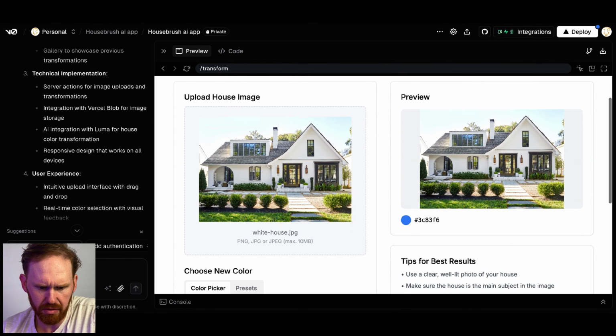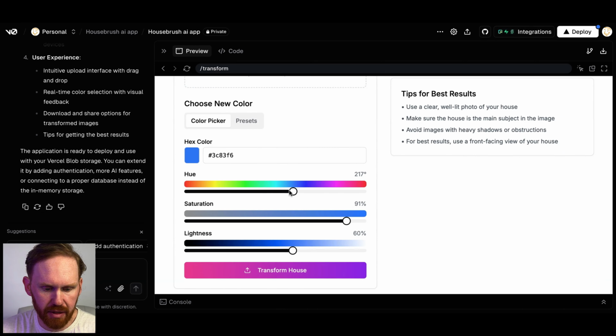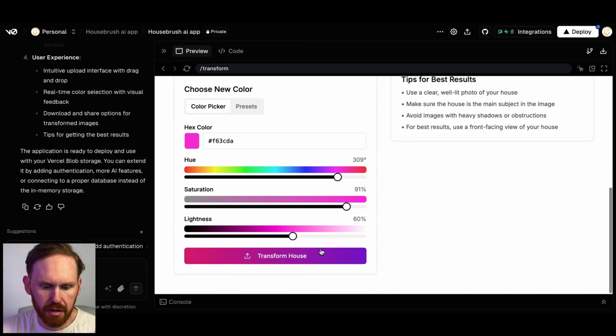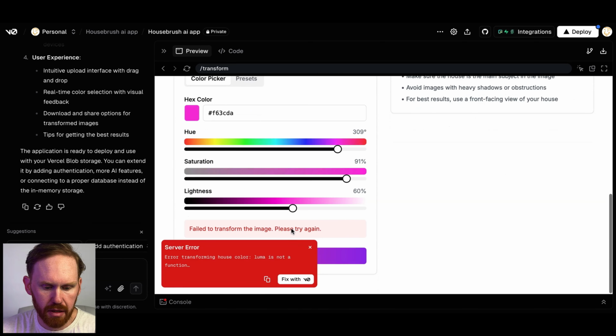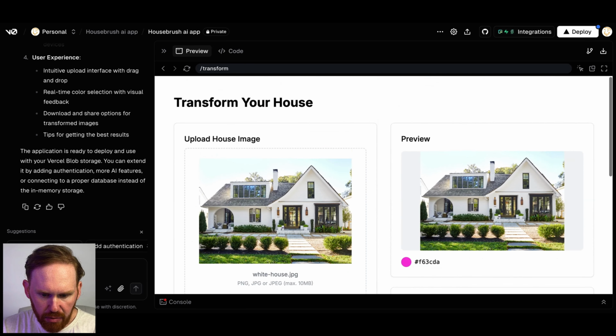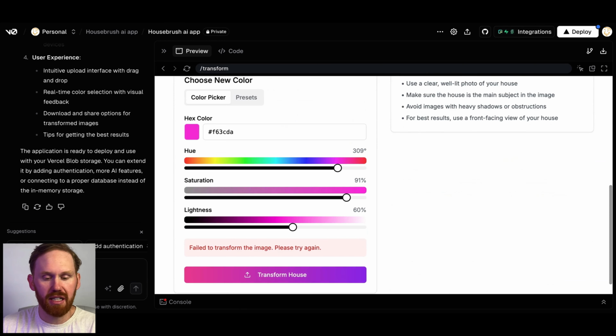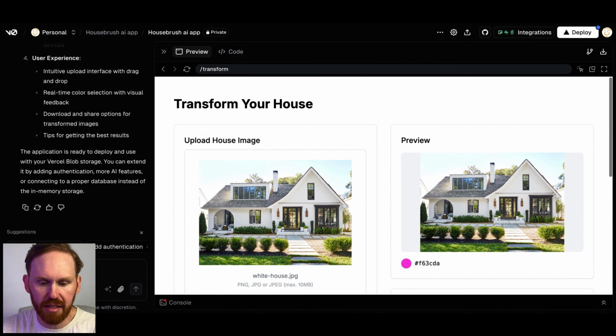So, I don't know whose house this is. Okay, so we have our color picker, and I'd like to make a pink house, please. Transform. Okay, so we get a server error transforming house color. Luma is not a function. We can actually click fix with V0 and try to do that right now, but that's fine. We weren't really expecting it to actually hook up all this stuff on the back end, but we have a very solid, simple front end experience here.